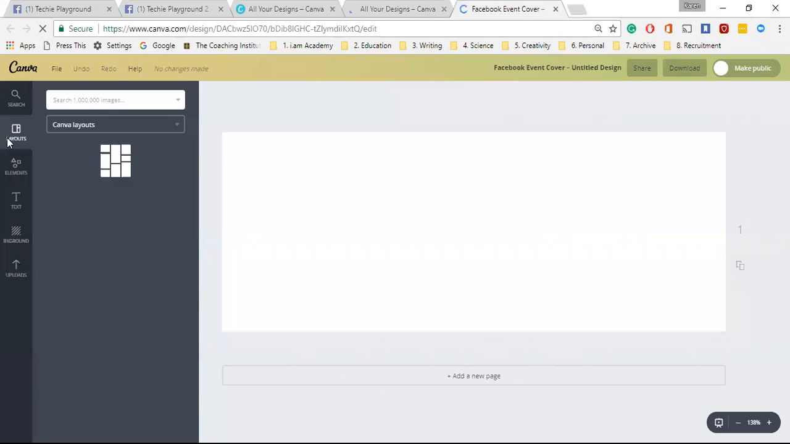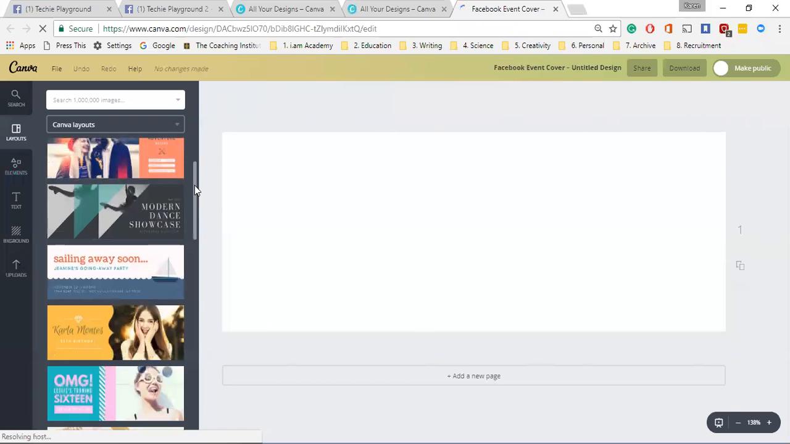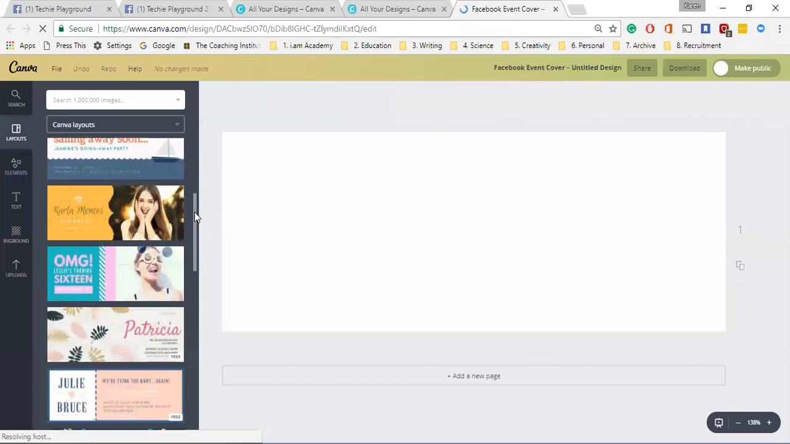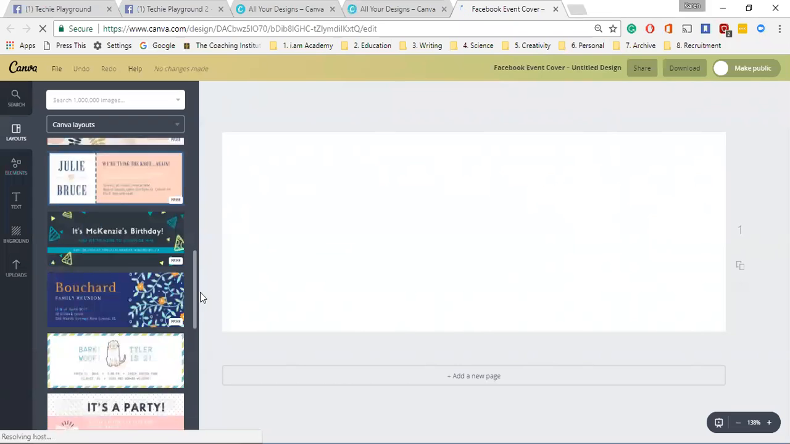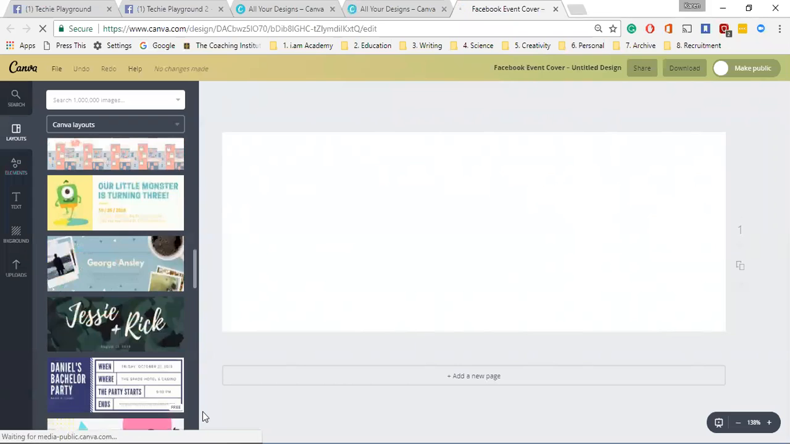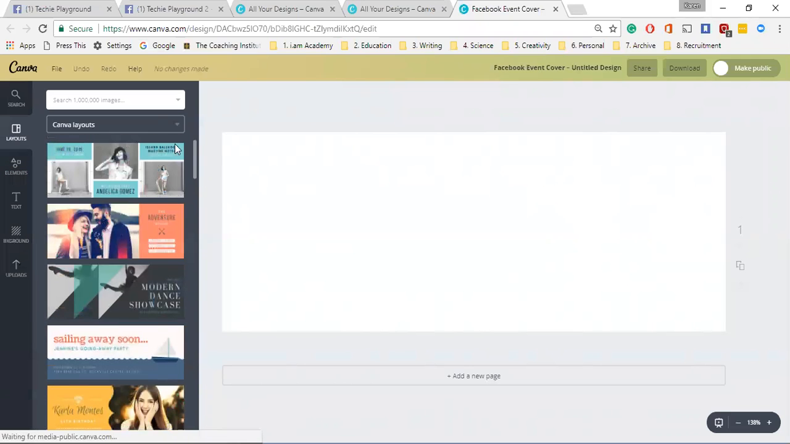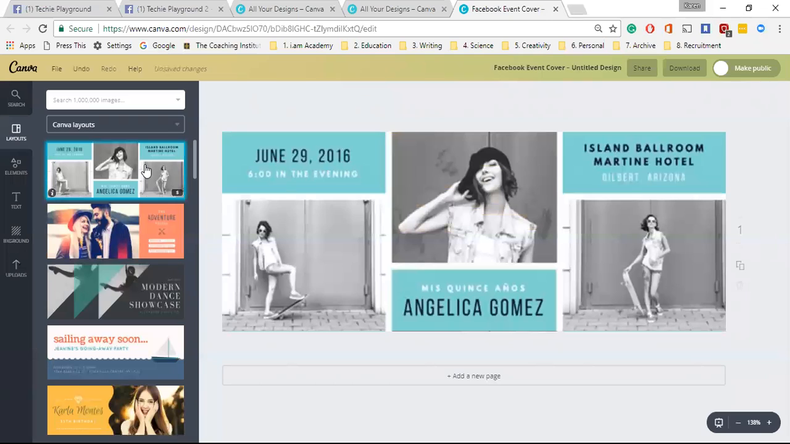Now again, it's going to start up with layout. So we're going to first of all choose our free layout. Let's go with, you know what, let's just go with this one. I like it. Cool. So remember, what's in it doesn't matter. It's just for the layout.